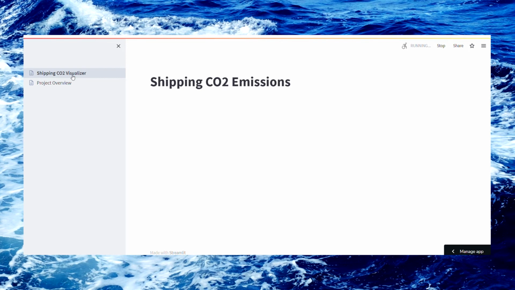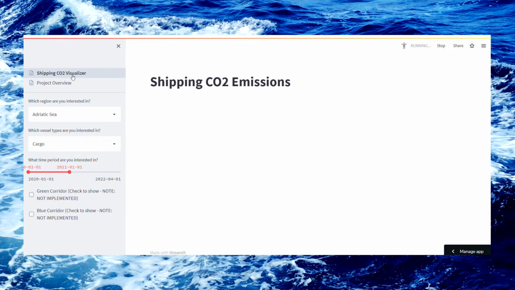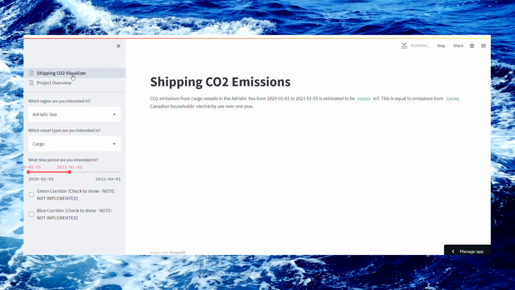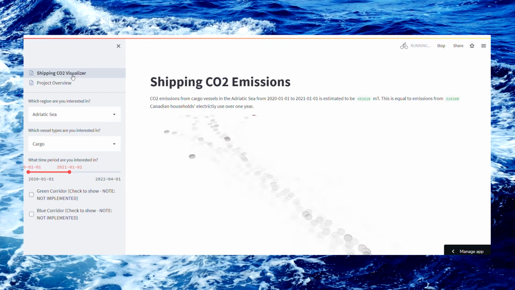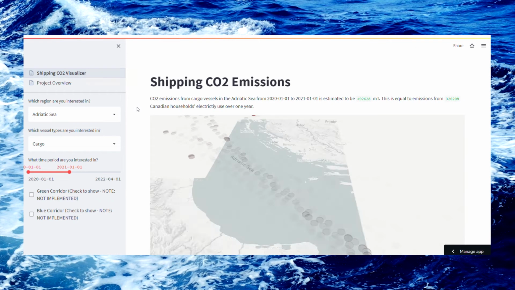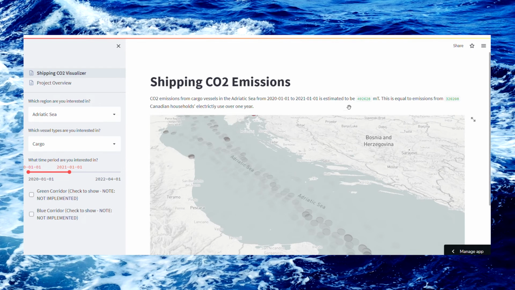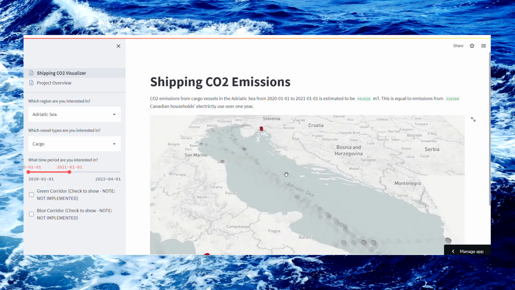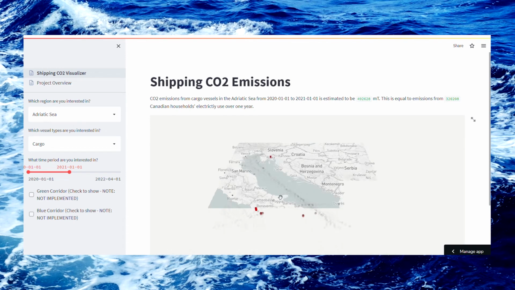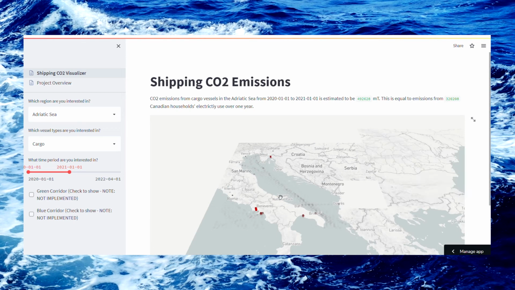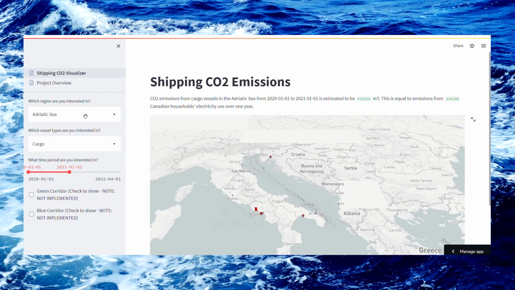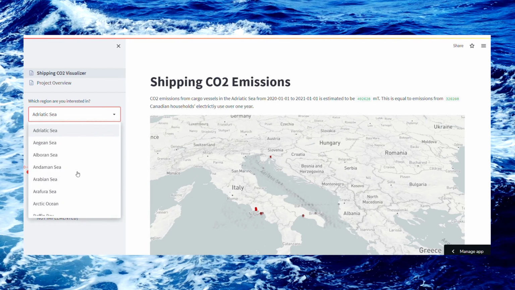Now onto the demo. Here you can see the shipping CO2 emissions for total vessels in the Adriatic Sea over January 2020 to January 2021. You can see the total emissions here, as well as some facts to help quantify it, and it is visualized on the map as well, with the darker and taller columns meaning higher emissions.